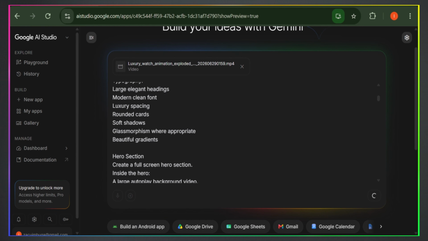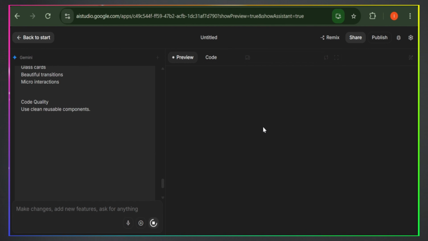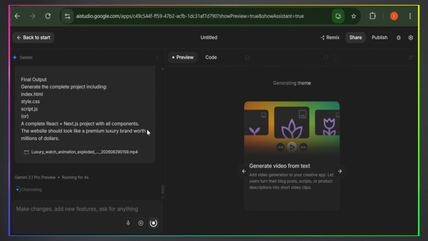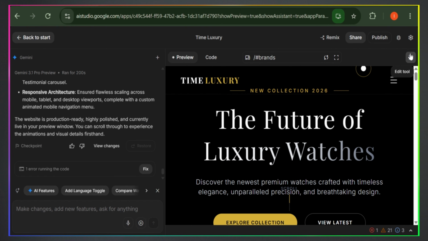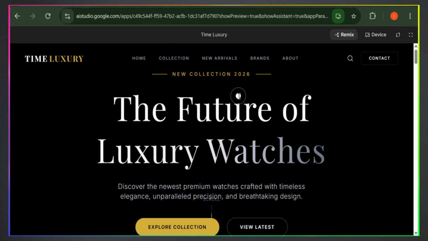So Gemini 3.1 Pro Preview starts thinking and doing everything clearly. Some steps are completing one by one. It only takes about 1 or 2 minutes. Right now. Done. When you click here, full screen, you can see Gemini has started generating my website.